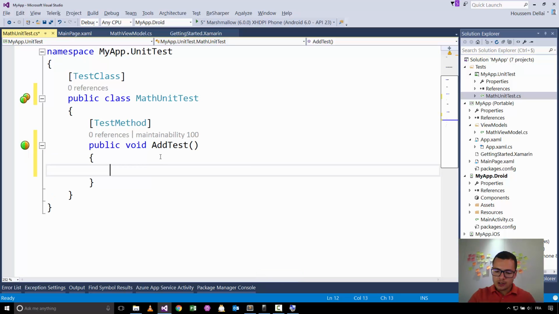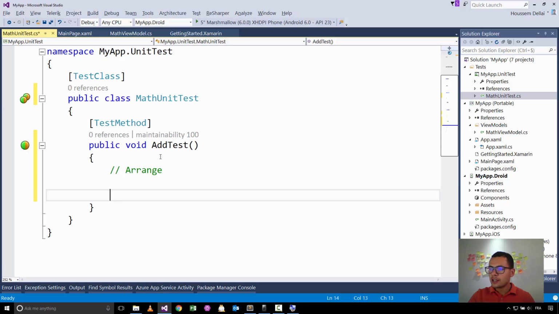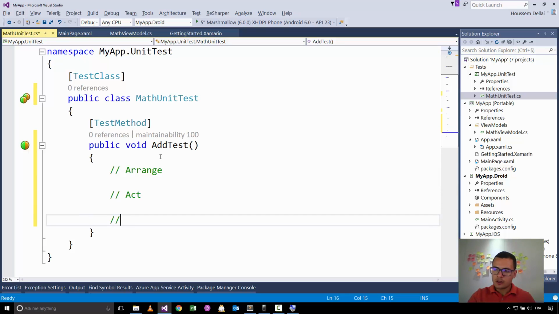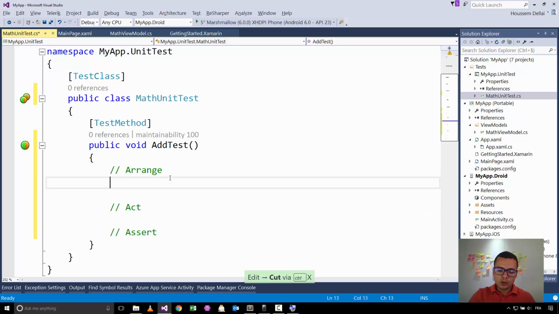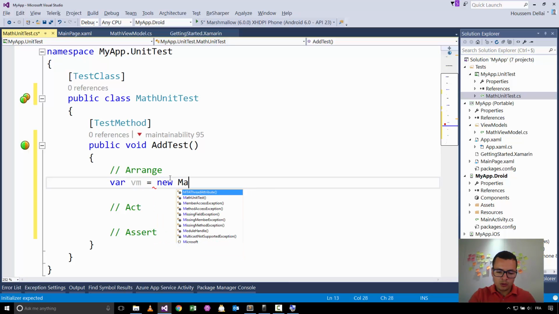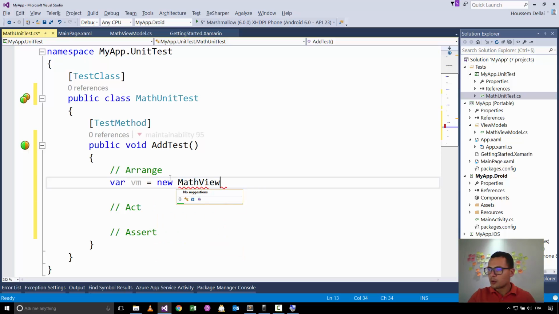So let's start the first one by, let's say, arrange. So when writing a unit test there are 3 steps. The first one is to arrange, then act, then assert. At the arrange phase, all we have to do is to call the math view model, call it VM equal new math view model.